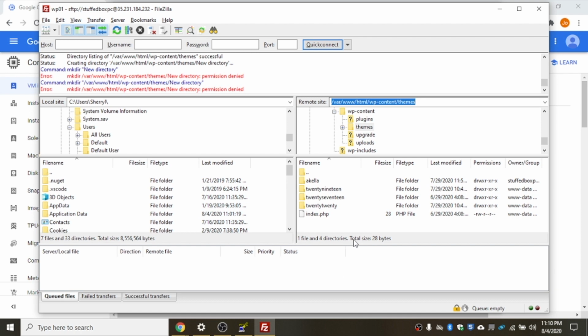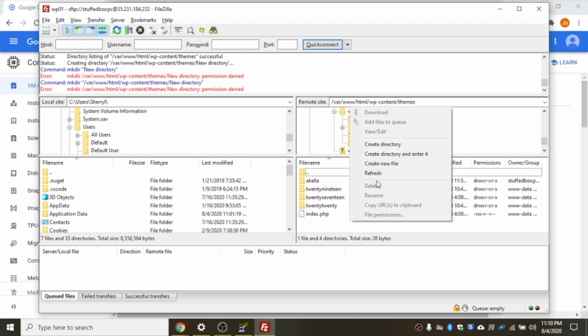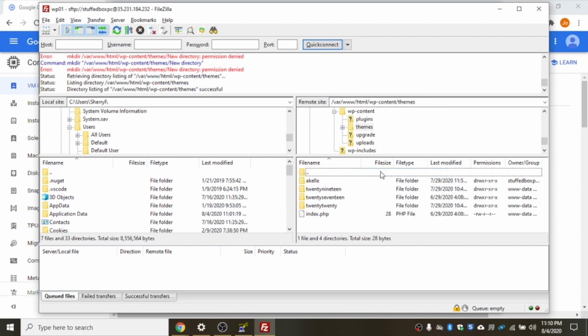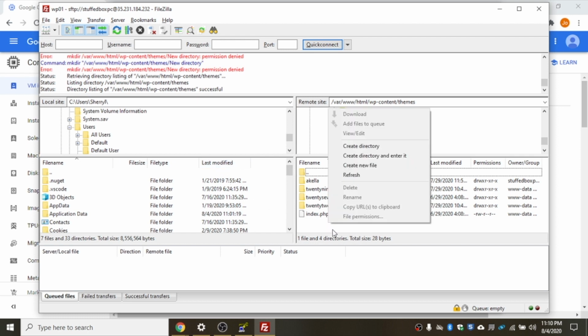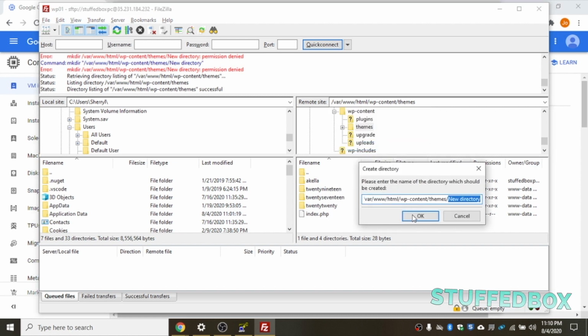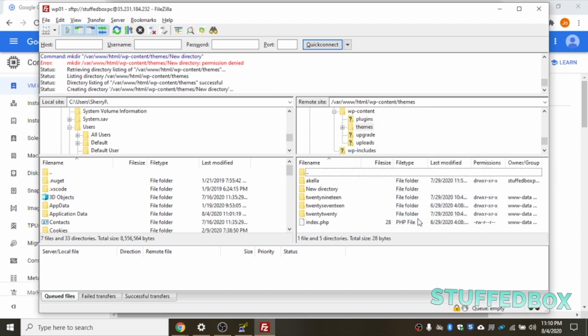So now if we go back to FileZilla, I'm going to refresh this directory. And then let's say I want to create a directory here or even upload any files. I'm just going to create a directory so it's an easy example. And as you can see, it now has created that directory.